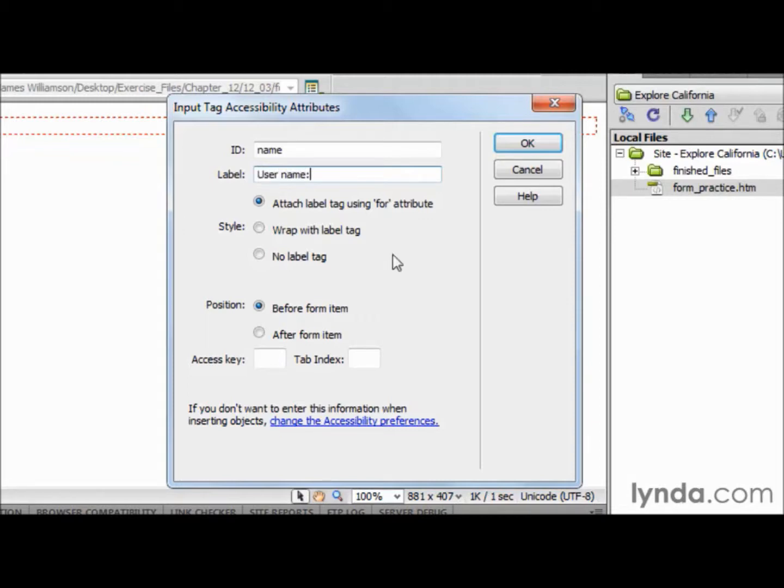Now we have some options here about how this label is going to be related to the form element. We can either attach the label tag using a for attribute, wrap with the label tag, or just not put any label tag on at all. Well, we're going to use the for attribute, not only for this example, but for the rest of our form as well. And as soon as we place this on the page, I'm going to go into code and talk about why we're going to be doing it this way.